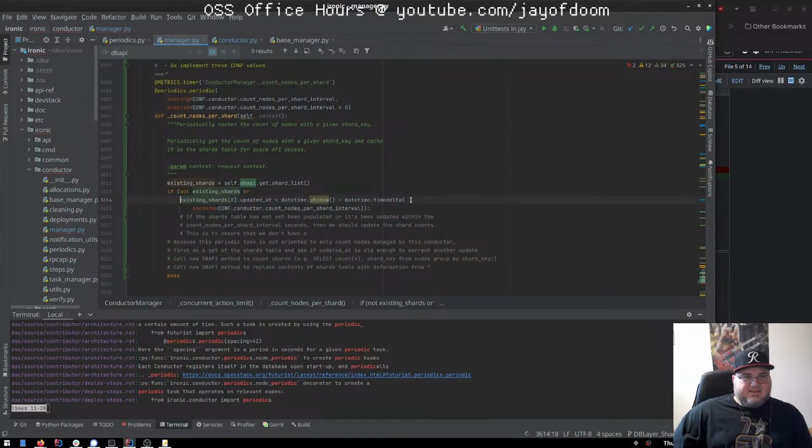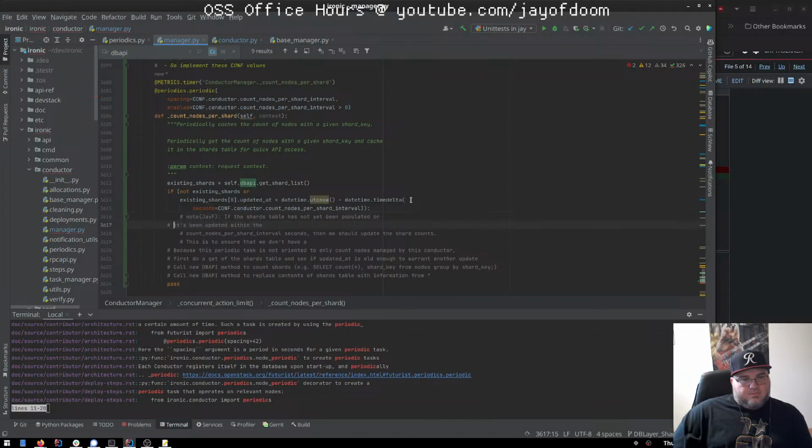There's no way this is right. But it's okay. I'll figure it out. It'll blow up when I test it if it's not right. Shard table's not been populated. Yeah. I need to mark this. Shard table's not yet been populated. Or it's been populated within seconds.